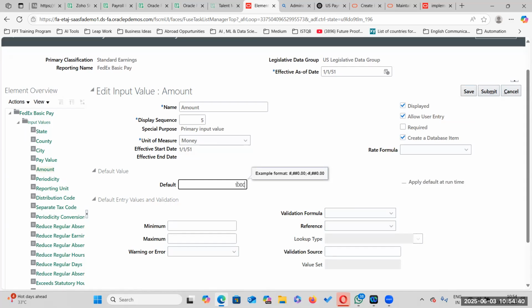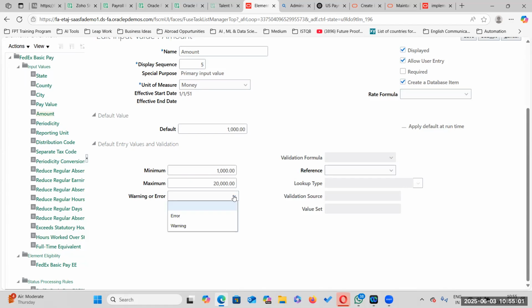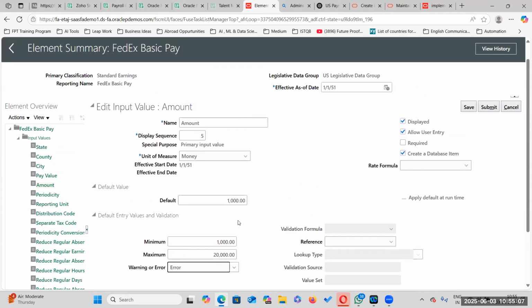Okay, the default amount is $1,000. So minimum I'm giving as 1,000. Maximum I'm giving as $20,000. If anything goes beyond $20,000 or less than $1,000, what it has to return? It has to return an error message.